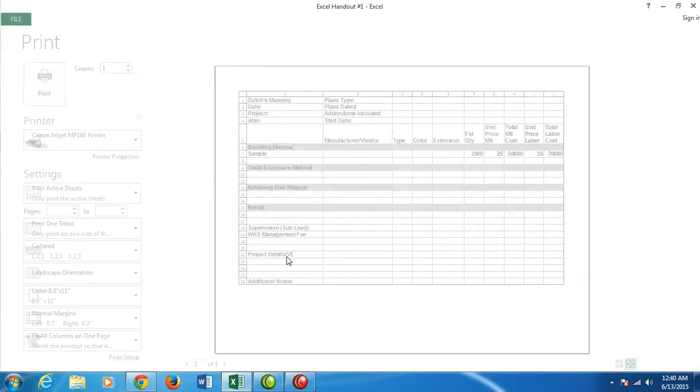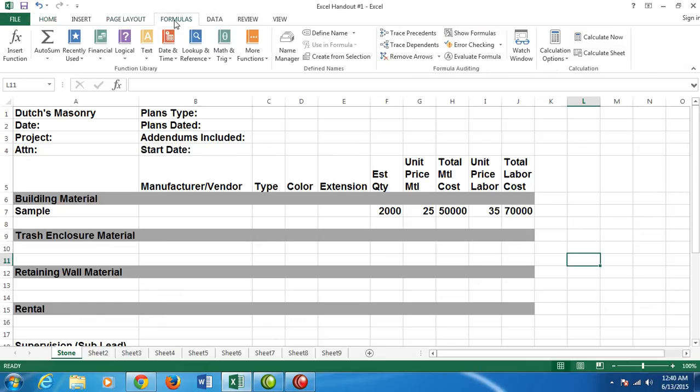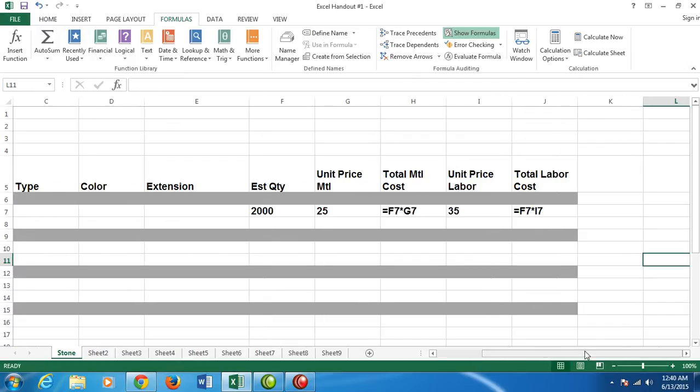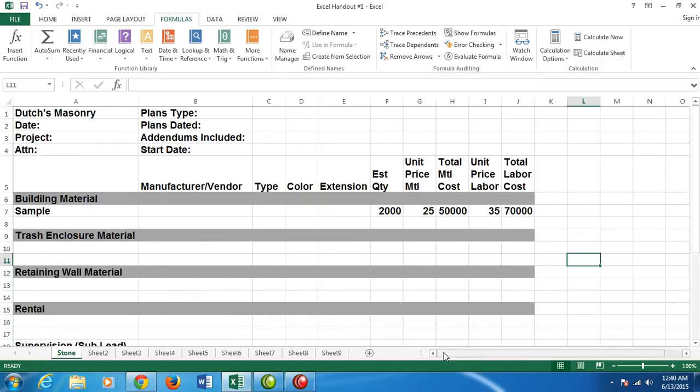Hit Escape to get out of Print Preview. They want us to be sure that we have formulas entered in H7 and J7. Click on Formulas, Show Formulas. You have to scroll over because it spreads it out when you show formulas. Make sure you've got a formula in H7 and J7. It matches what's on the screen. Click on Show Formulas again to get back to our normal view.